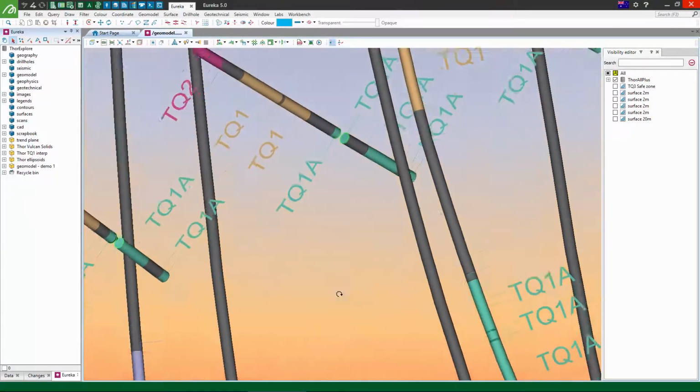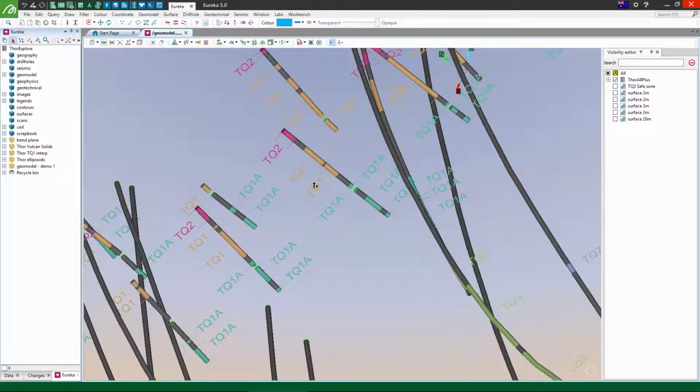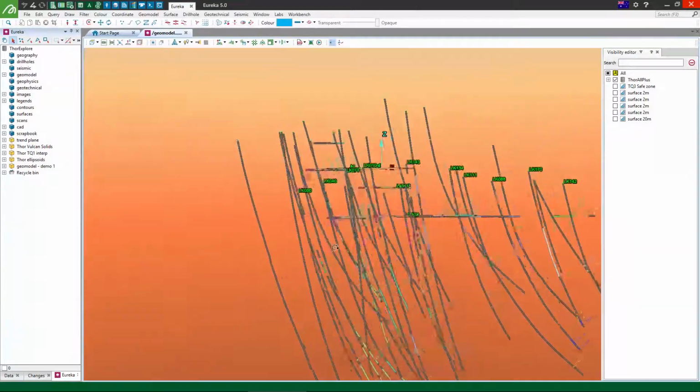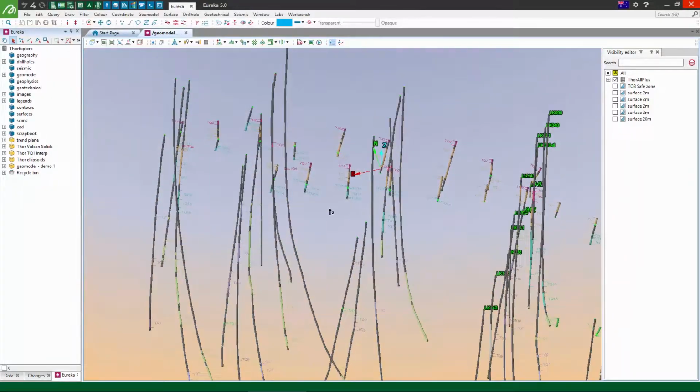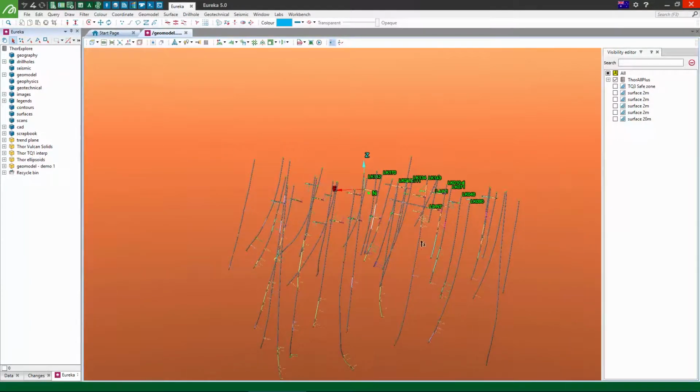So it's a bit subtle, but it helps you with your sense of perception about where data is oriented in the view. It also makes for good sky data when you're creating animations and you want something different to just a plain black or white background.